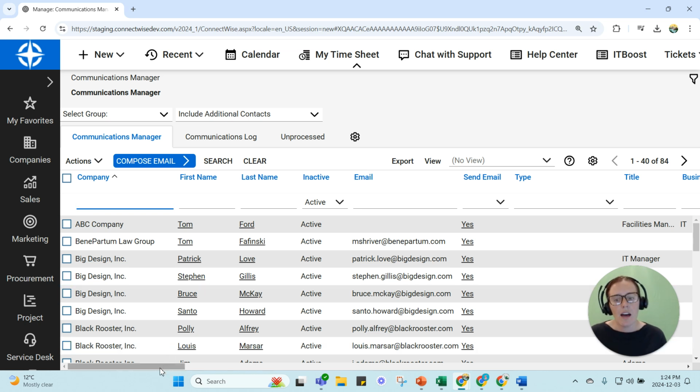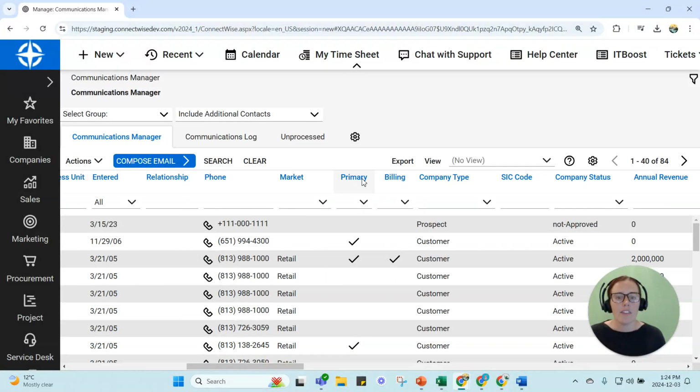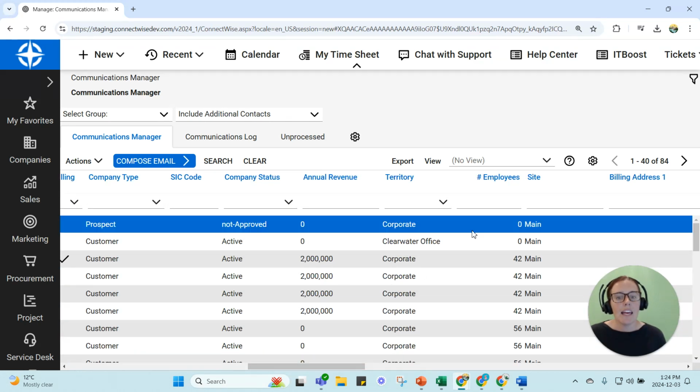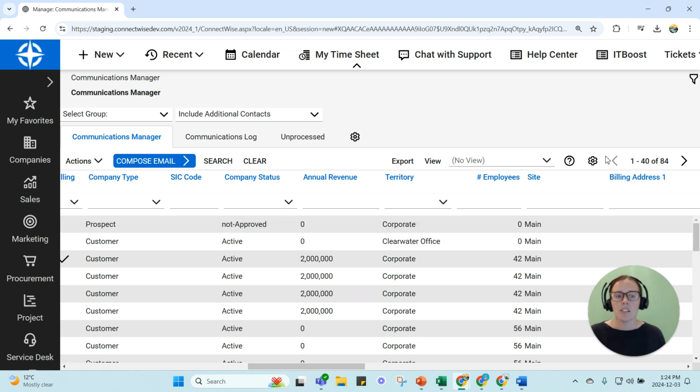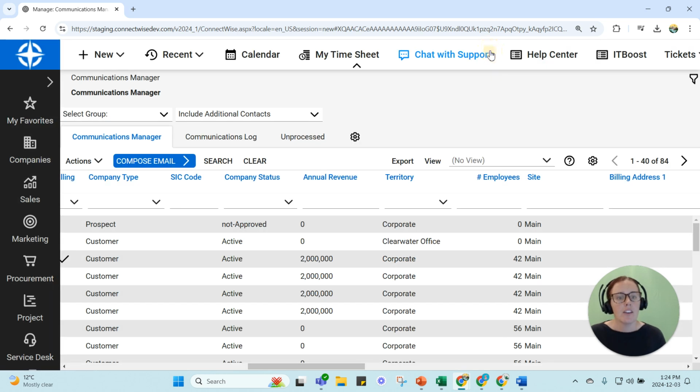But what they also have are some attributes for that contact. So are they the primary contact? Are they your billing contact? And a little bit more as you go across here. If you can't see all these columns, go into the little gear and move any hidden columns into your visible columns section. You should be able to see everything after that.